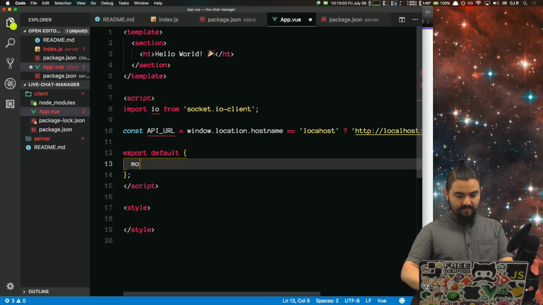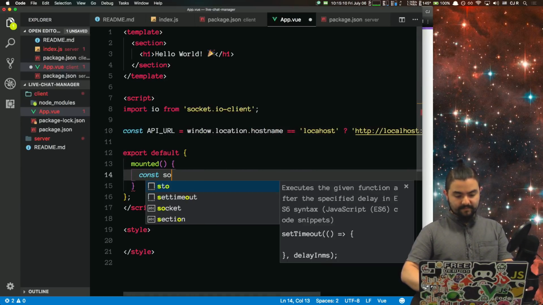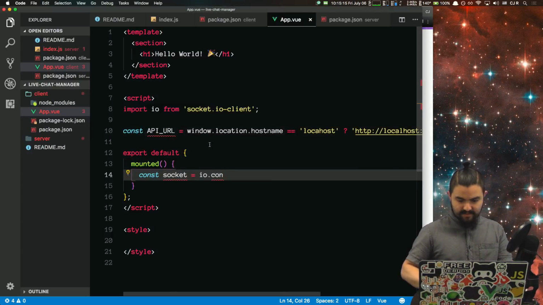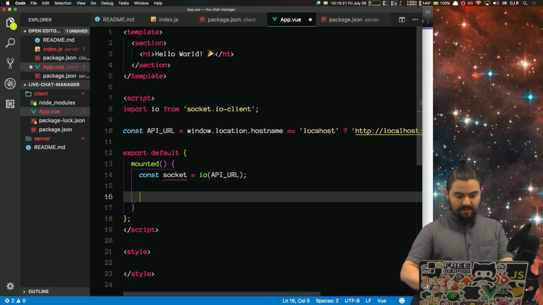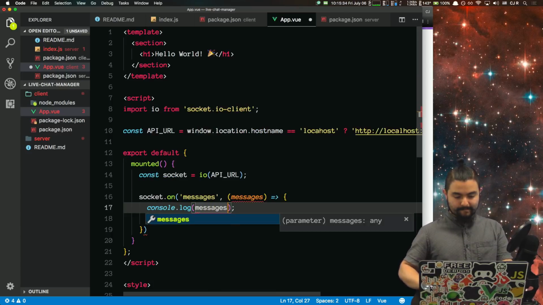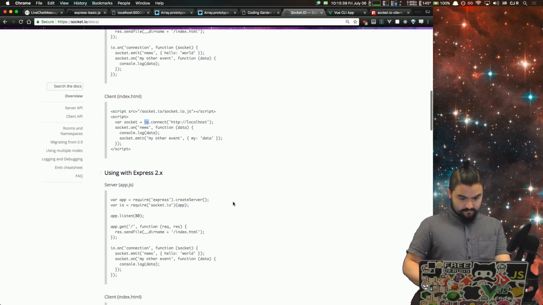Okay, so when the component is mounted, I'm going to create my socket. io.connect. I think I can just pass this API URL into io. And then I want to do socket.on messages. And this will give me the messages. And for now, let's just log them, see what happens.